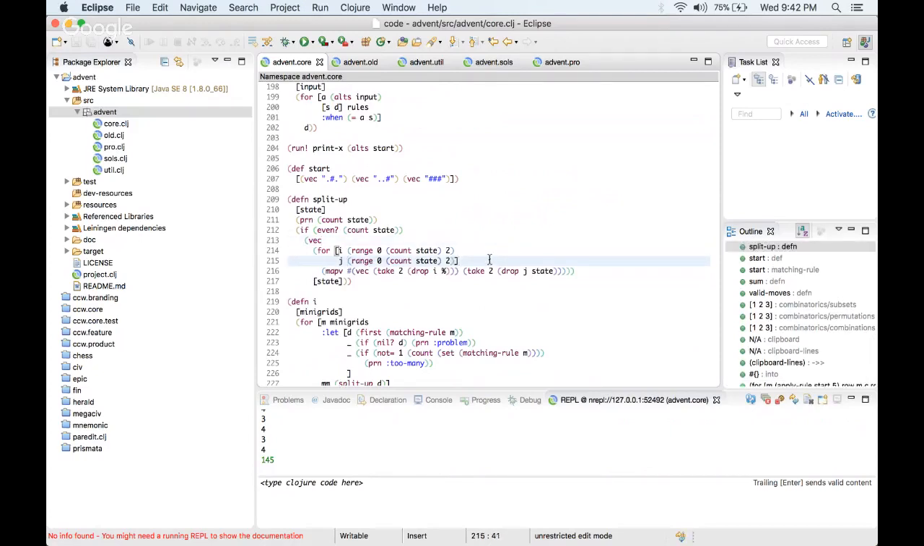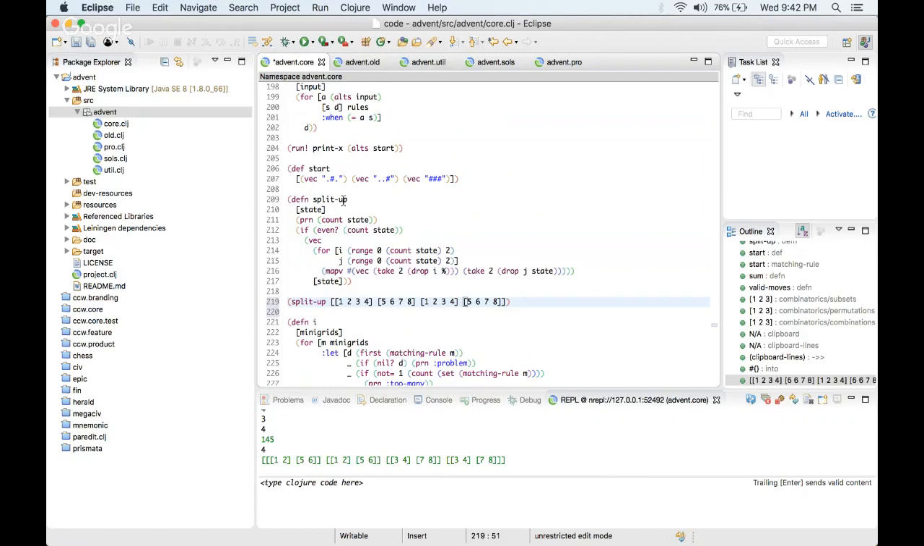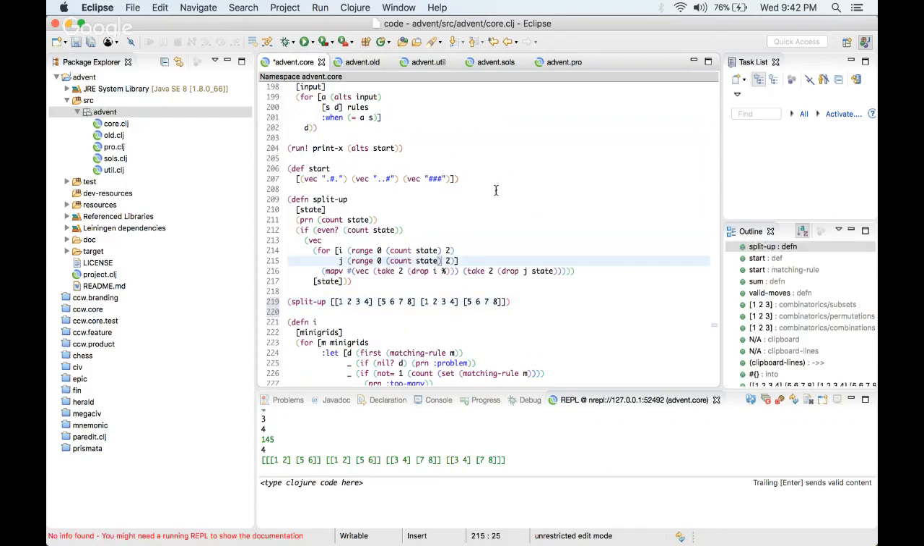In the case where it's 4, where it does seem like we're returning the right thing, I guess we could test this function here. If I call split up on 1, 2, 3, 4, 1, 2, 5, 6, 1, 2, 5, 6. Yep, this is wrong. Take 2 from the drop J. Well, it's good at least that we found a problem here. But map, take 2.